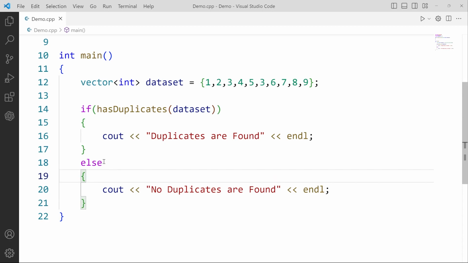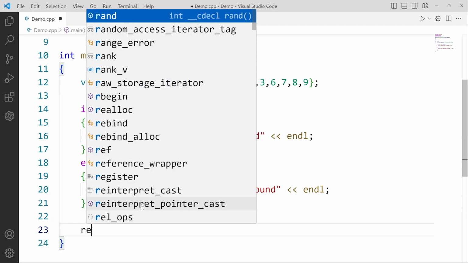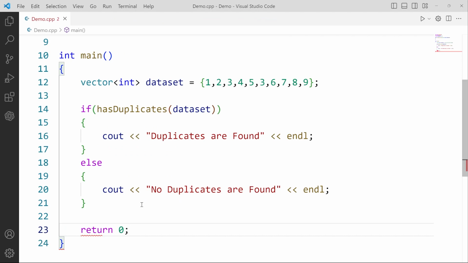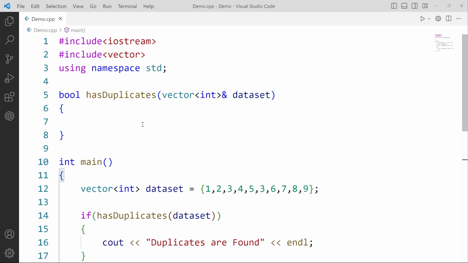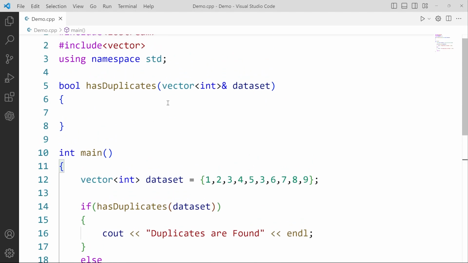So this is going to look fine till now, and at last we are going to say return 0. This is going to be our main function, but as the duplicates check has to be inside this, we need to first write the logic, and we'll see how it is going to work.